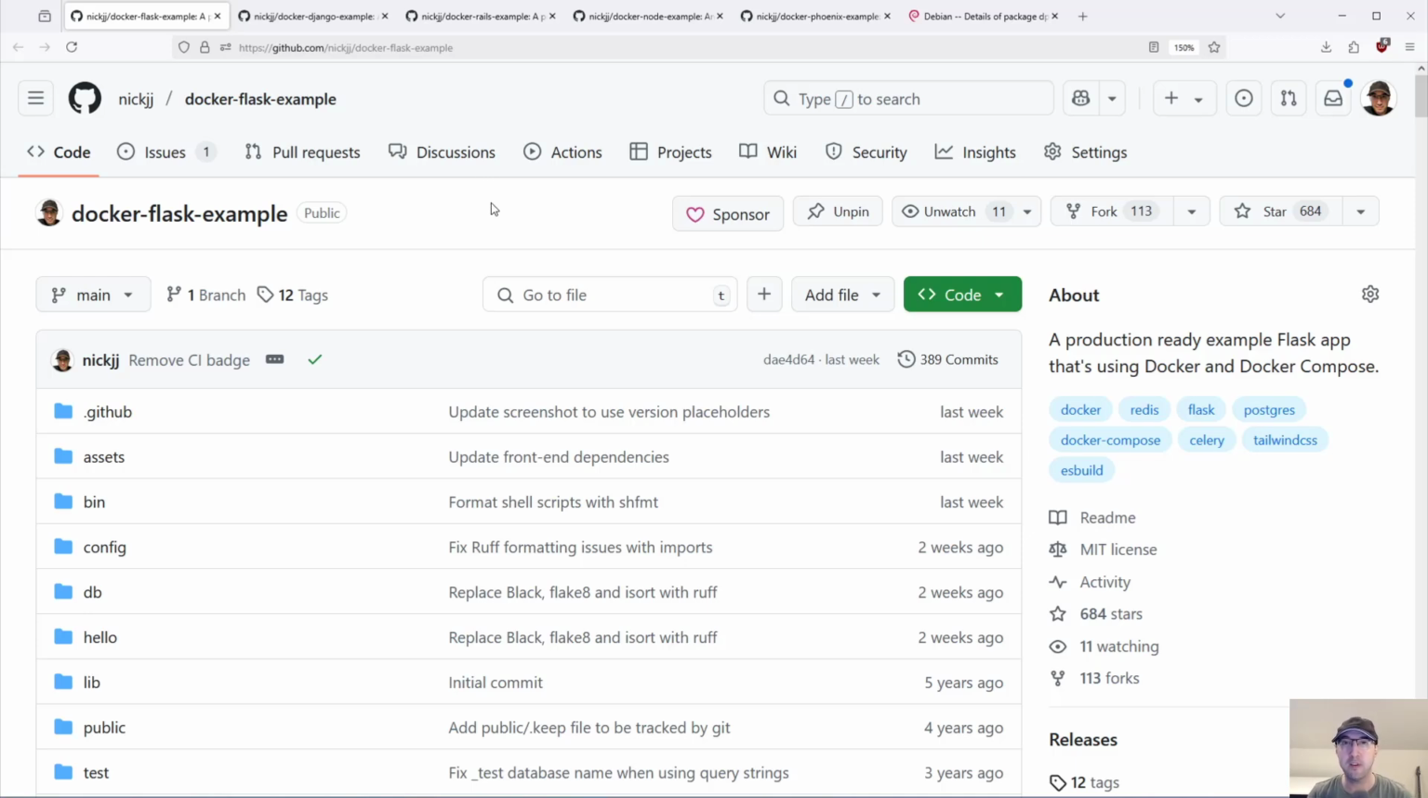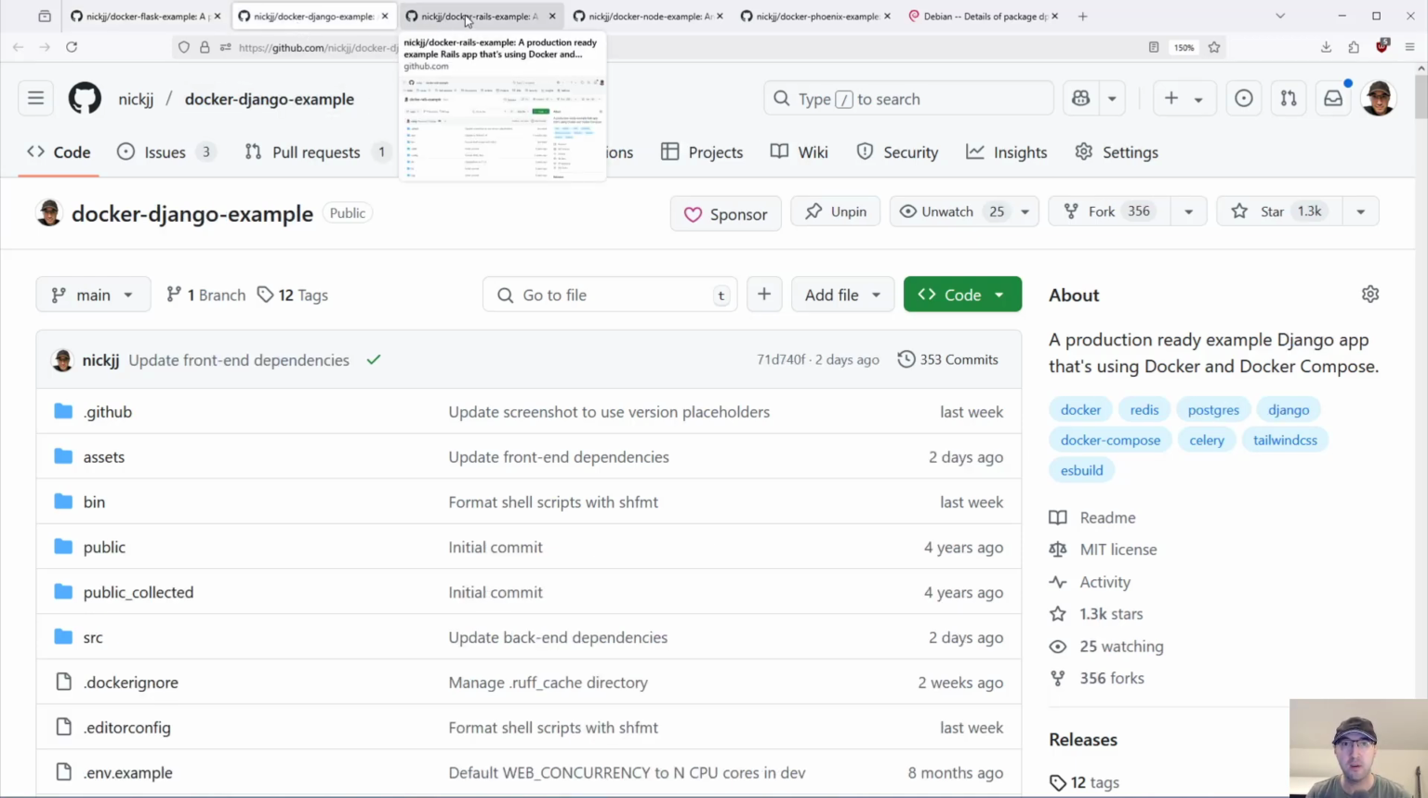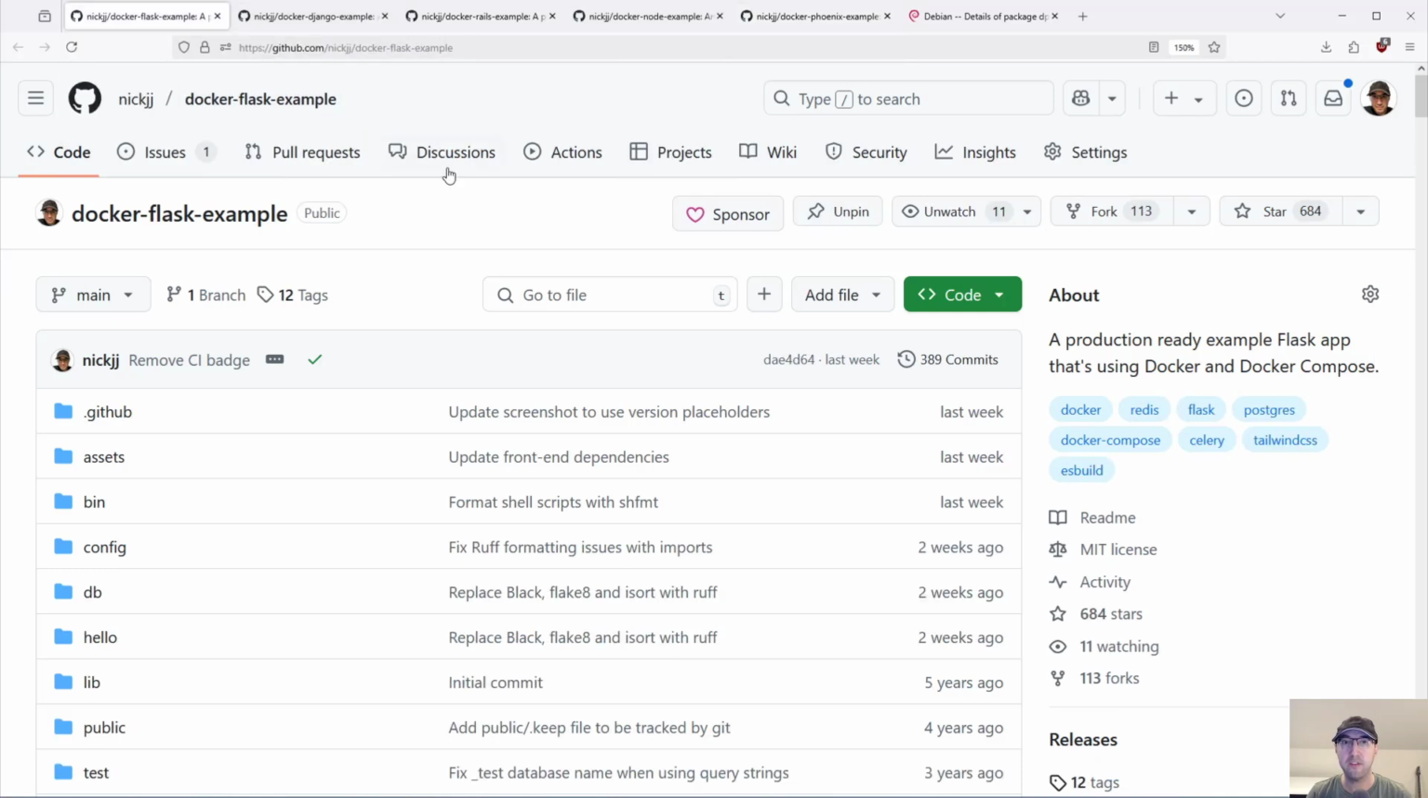But I do have all these different Docker starter apps for Flask, Django, Rails, Node, and Phoenix. And in all 5 cases here, I was able to reduce my image size by about half, or roughly 50%, which is pretty nice here. And really it's going to come down to one common strategy that's going to apply to really any setup.